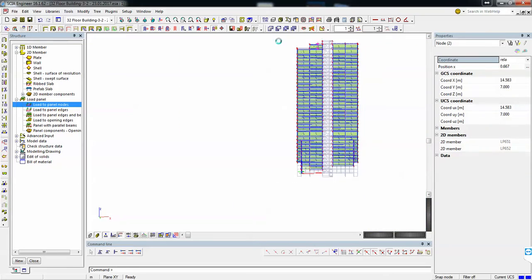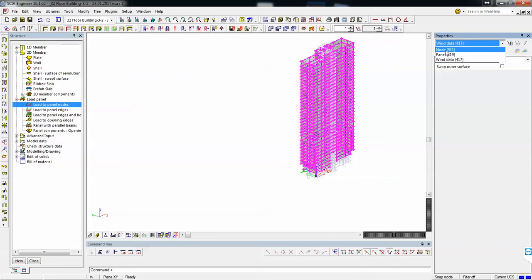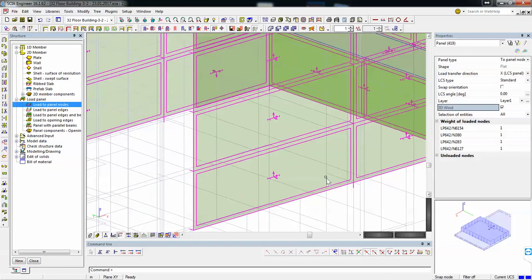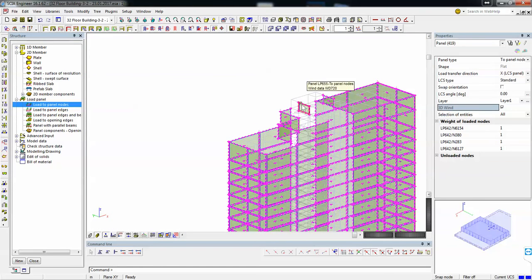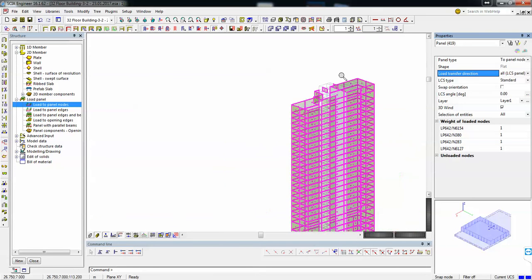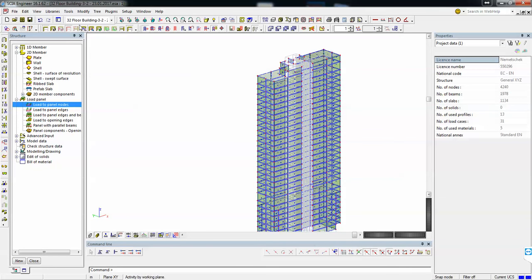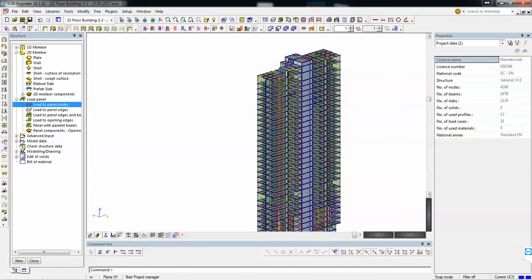So all should be 3D wind. Okay, and all should transfer bidirectionally. Now we'll save the model and generate the 3D wind to see if the generator acts correctly.